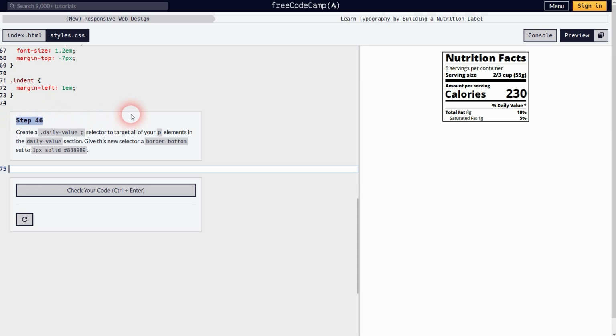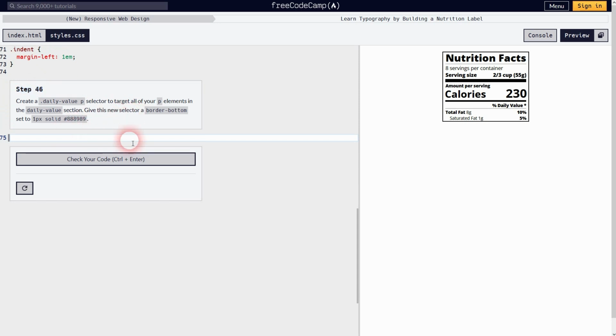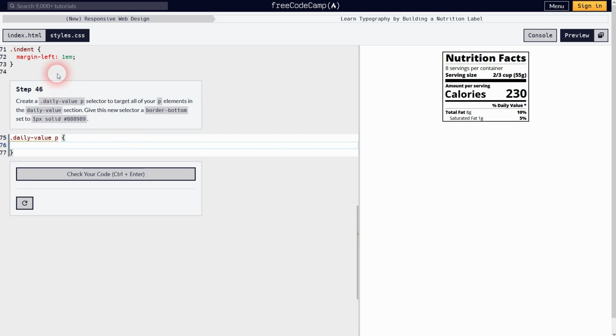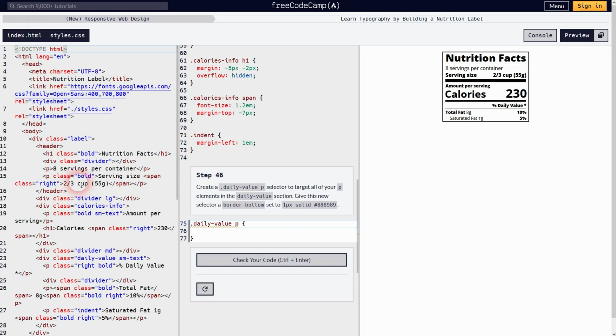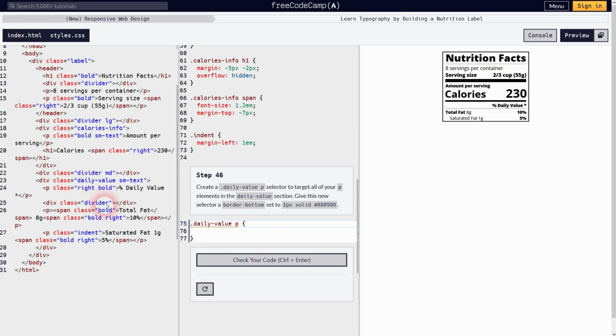Let's target our daily value class, but only the paragraphs inside of it. And this was right here. Here's our div container with the class daily value, and everything inside, as long as it is a p element, will now be selected in the CSS.